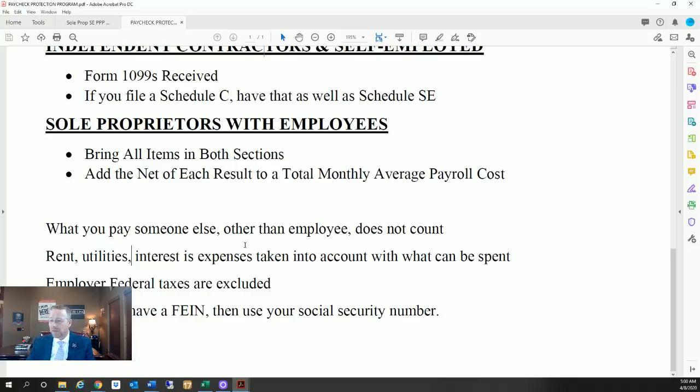All right, so a couple of things to note. What you pay someone else other than employees does not count. Rent, utilities, interest is an expense taken into account with what can be spent. Then we have employer taxes. Those are withheld. That's the Social Security Medicare match, the FUTA match. And then if you do not have an FEIN, then use your Social Security number.